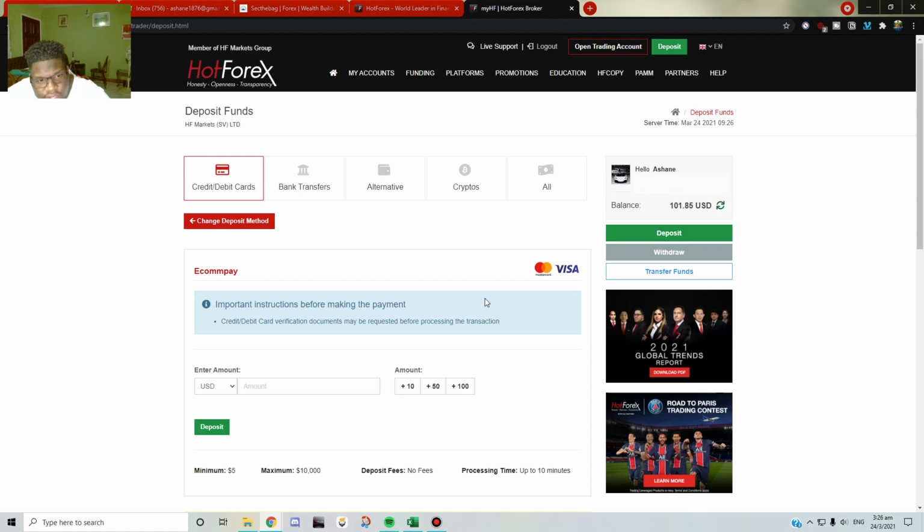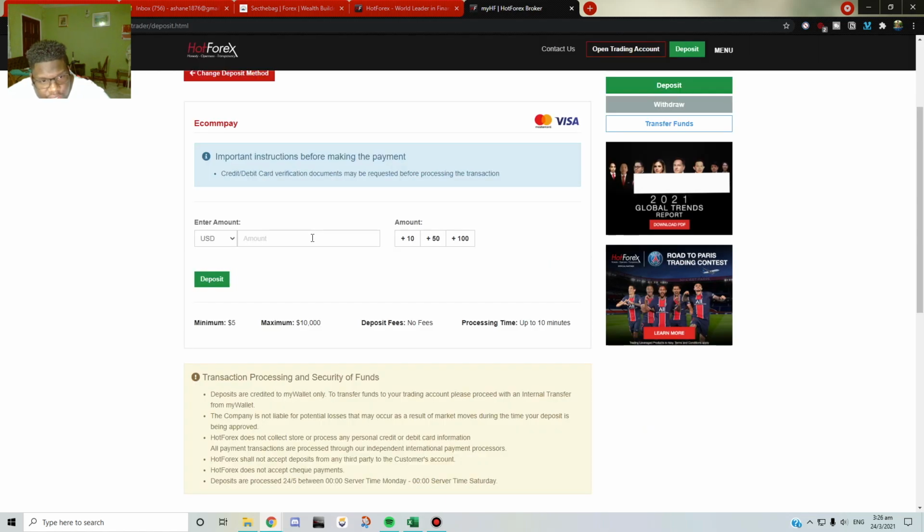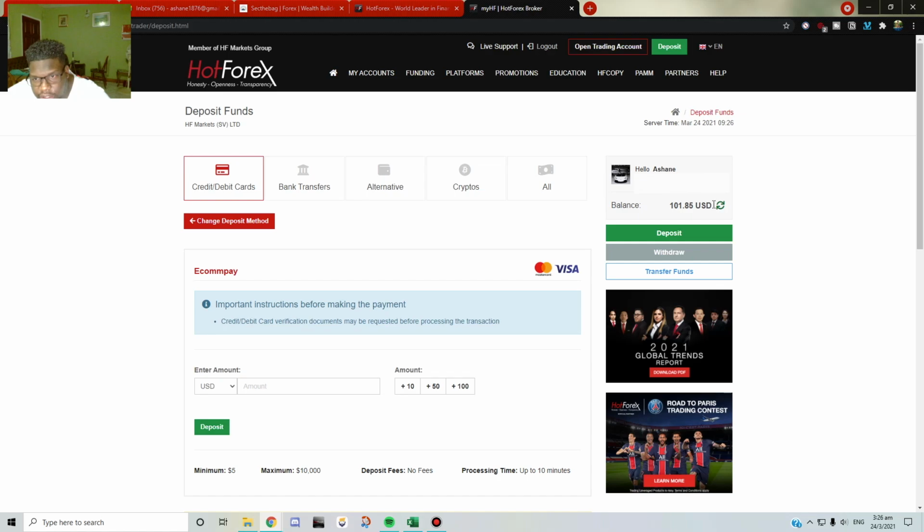When you select eCompay, you put in the amount right here. As you can see, the minimum is $5 and the maximum is $10,000. It takes up to 10 minutes for you to see the money in here. So you just enter the amount right here. Say you want to put in $100, you put in $100 and click deposit.